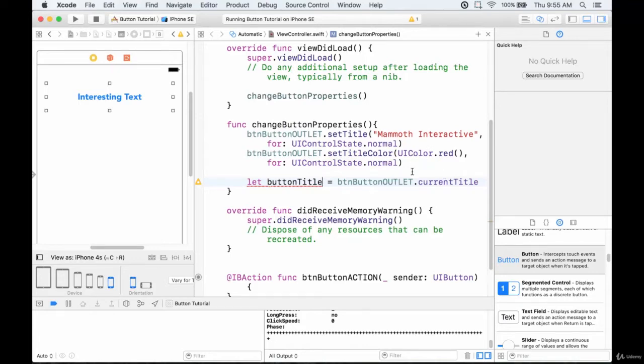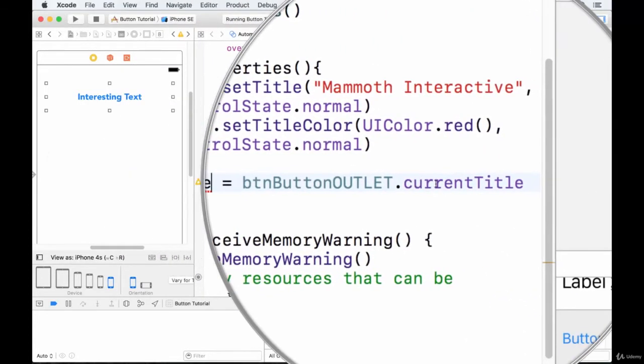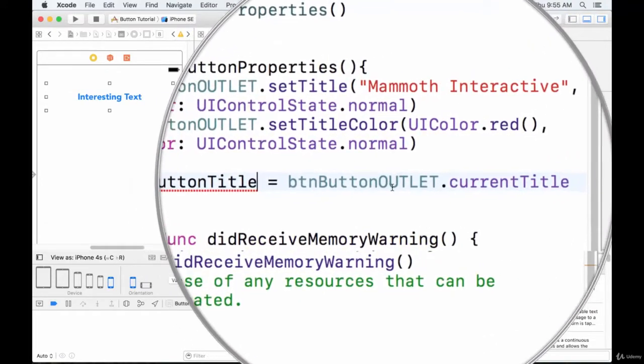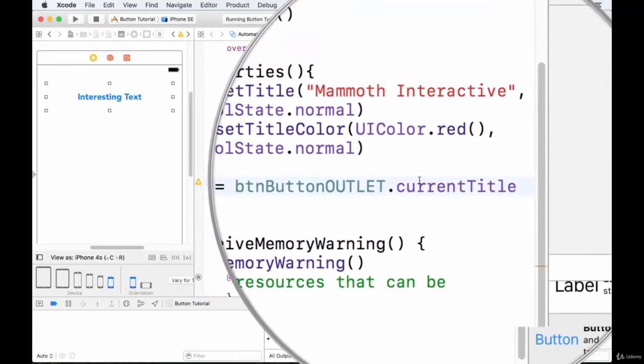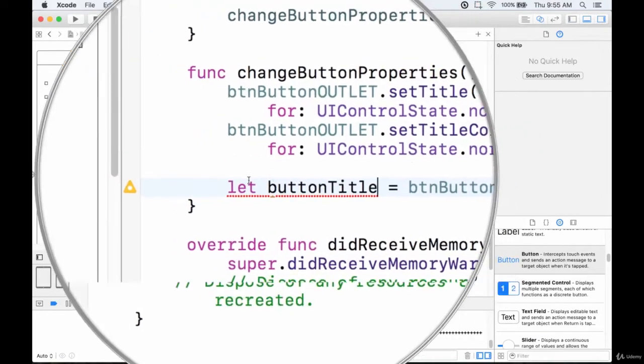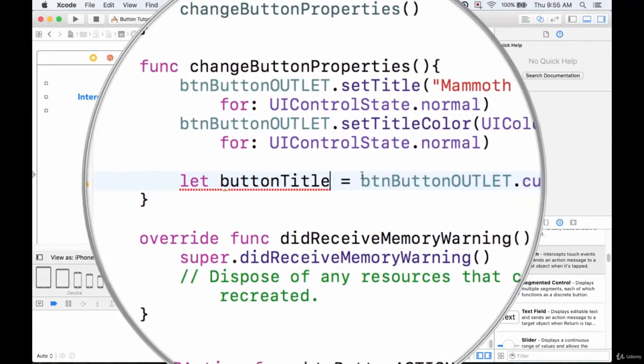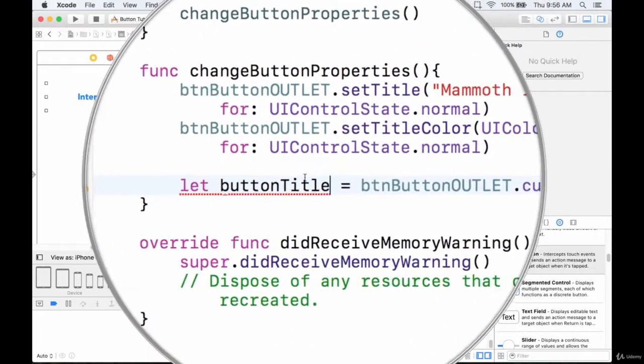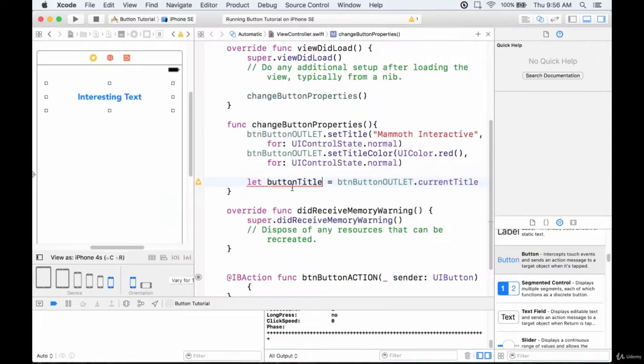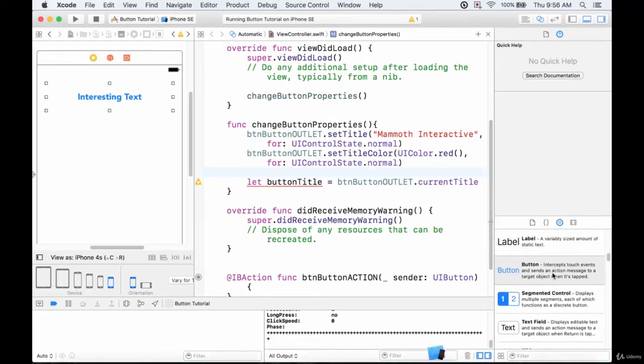Okay, so this function is basically just getting the title, so it's saying whatever the button btn button outlet's current title is, retrieve it and store it in this variable. So this was setting the title to Mammoth Interactive. This is now getting the title, which should be right now Mammoth Interactive, and storing it in button title. So button title should now contain the word, or rather the string, Mammoth Interactive. Okay, so that's how to get the title, and if we want some kind of proof, we can add in a quick label.